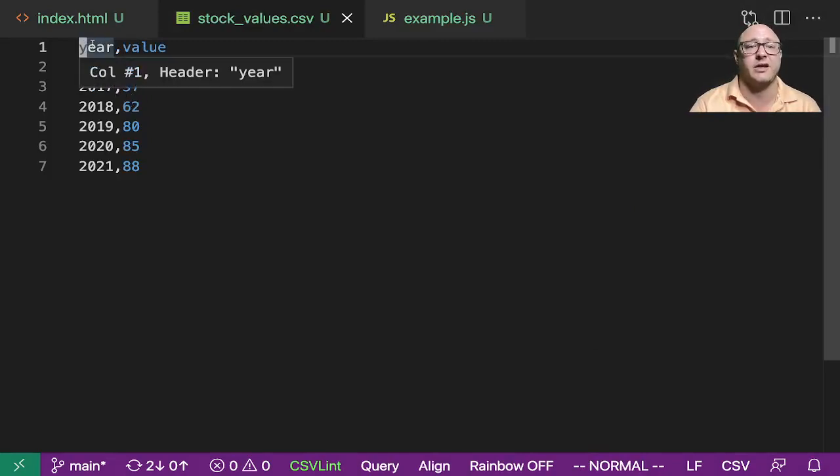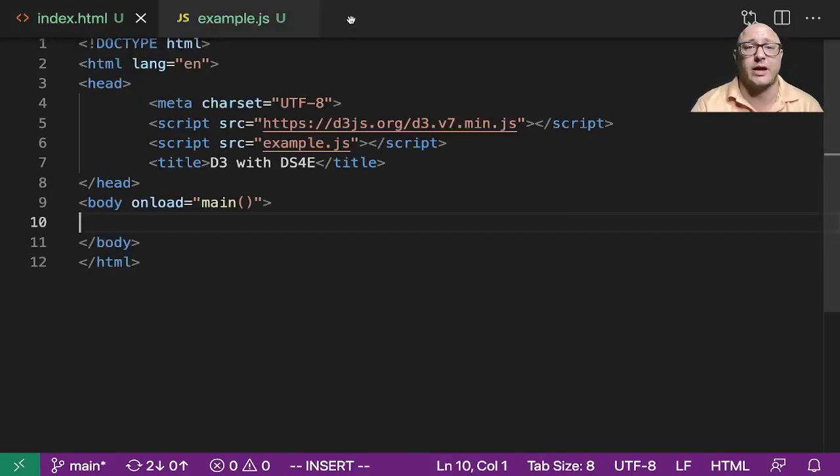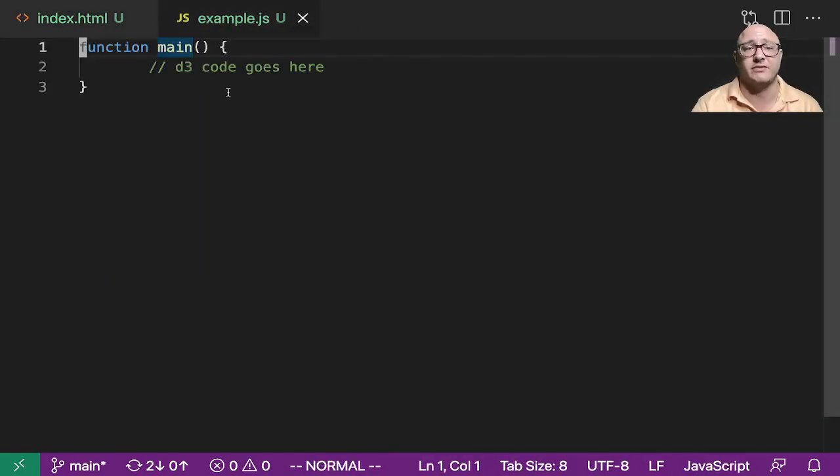Again, it's something like year and value. Here you would have your years, 2016 all the way up to 2021, and then we're just having some randomly assigned values. I just put these in randomly so that we can play with it. This will work with any type of CSV data that you would have, such as stock data.